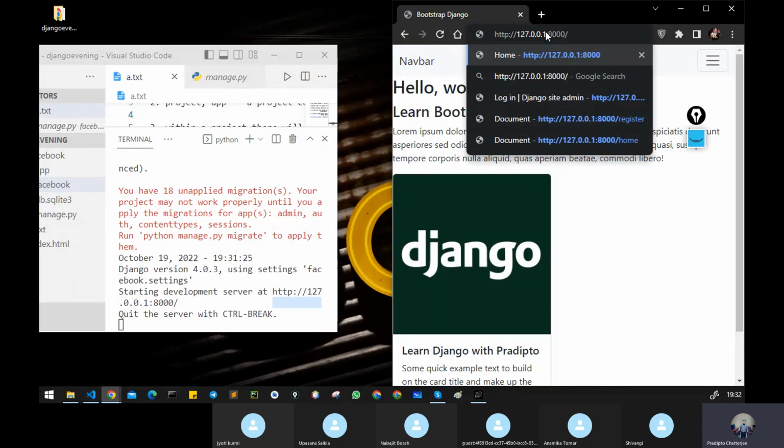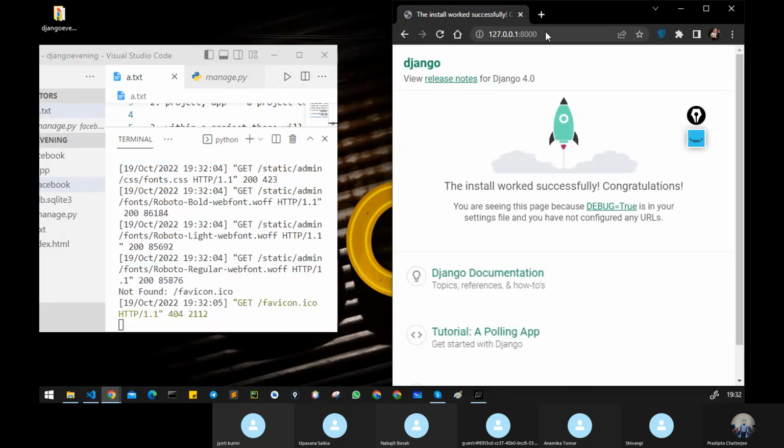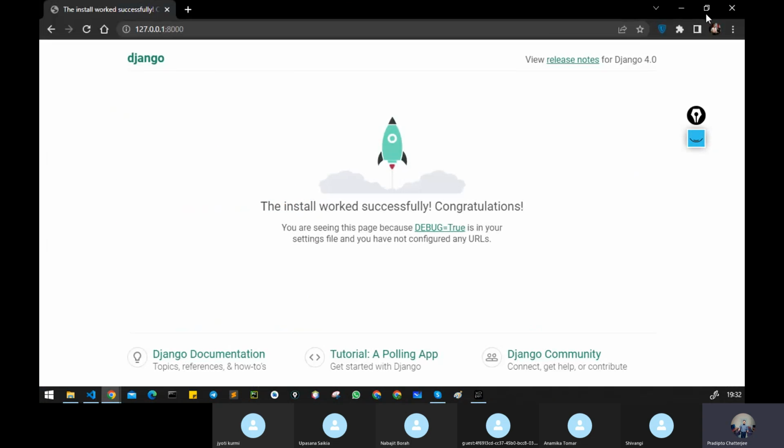So I have pasted it, and I will hit enter. So guys, can you see it? It is the Django basic page. When you are able to see this page, it means that Django is working successfully, it is installed properly, and we are able to create our first application. And this is our server. So our server is also running properly, and it is absolutely fine. So when you are able to see this, we are successfully able to create the first Django application.